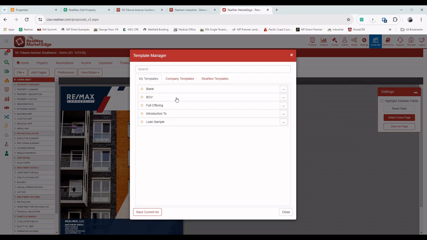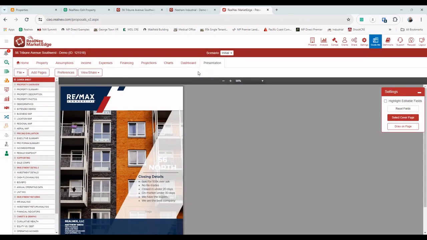Like I have blank BOV, full offering, introduction to, and loan sample. I might create 20 of these and then go walk buildings. Awesome. I think it's a better handout than a business card.